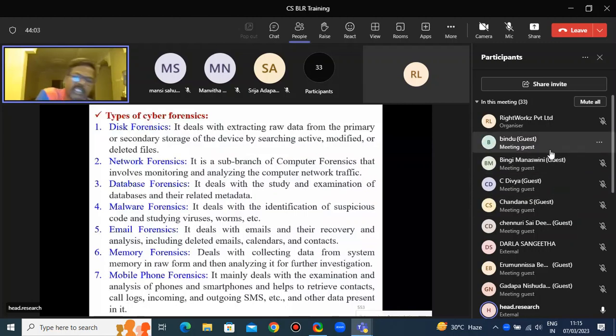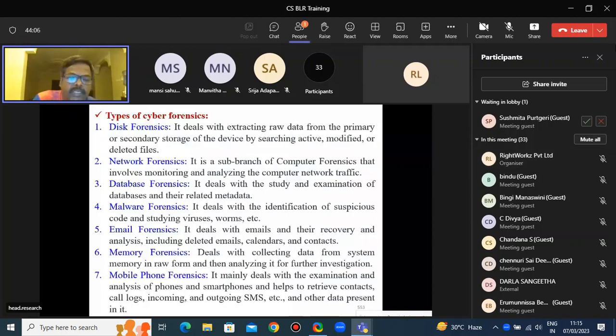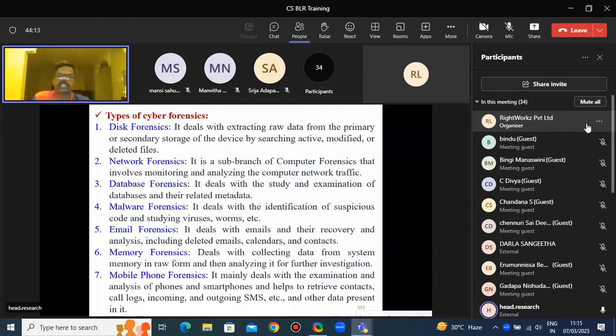Memory forensics deals with collecting data from system memory in raw form and then analyzing it for further investigation. That is called memory forensics. Then seventh one, mobile phone forensics. It mainly deals with the examination and analysis of phones and smartphones and helps to retrieve contacts, call logs, incoming and outgoing SMS, short message service, and other data present in it. That is called mobile phone forensics.